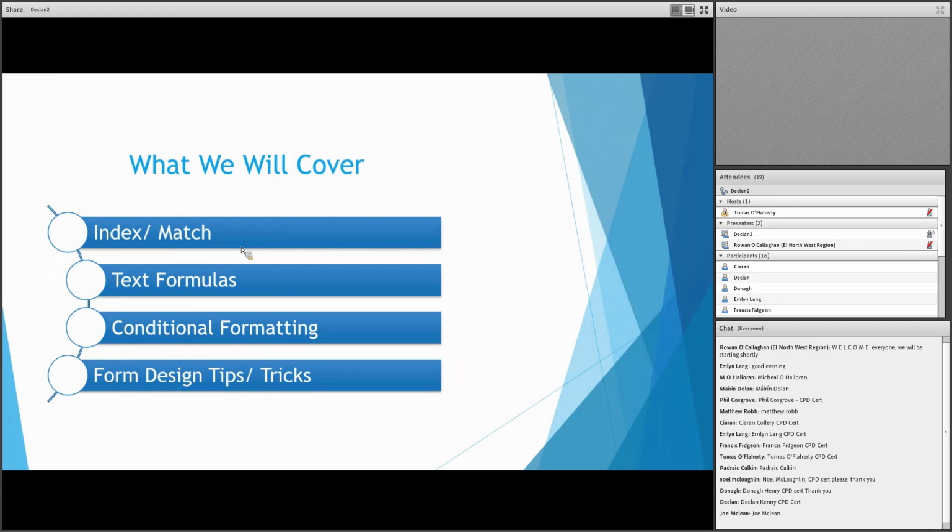And the last thing we'll have a look at is form design tips and tricks. And what we'll do is at the end, hopefully we'll have time, it can be a bit involved at times, so we'll have a look at designing a simple invoice, which if you're contractors out there, it's always a very popular thing.